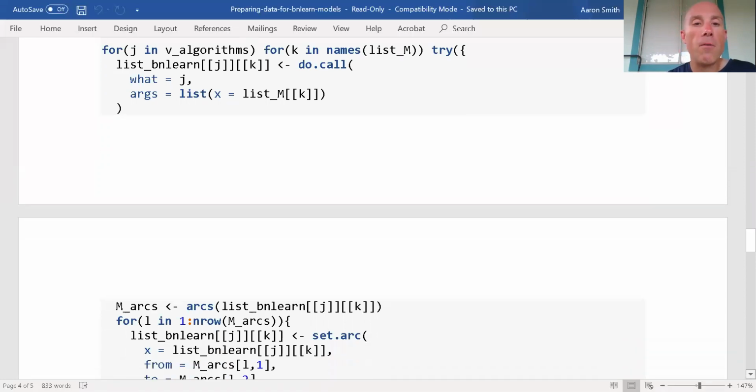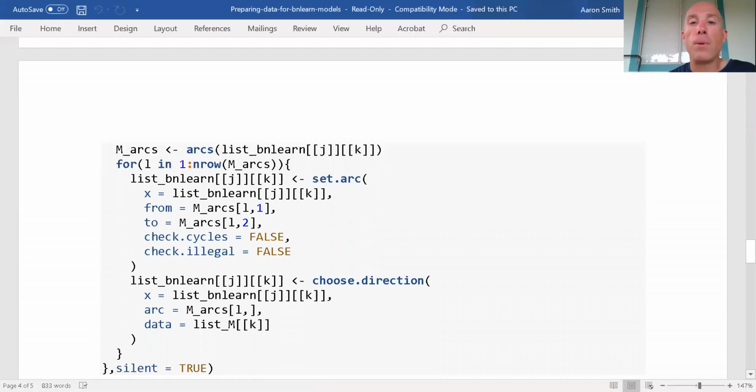Because bnlearn supports graphs with every connection being directed, it supports those better. So I'm going to tell R: take this edge you've got and find a direction for it. Every time we have an edge, every time we have an arc, I'm going to tell it to check to make sure we have a direction on it. If I don't do this, not all of the functions supporting the models will be available.